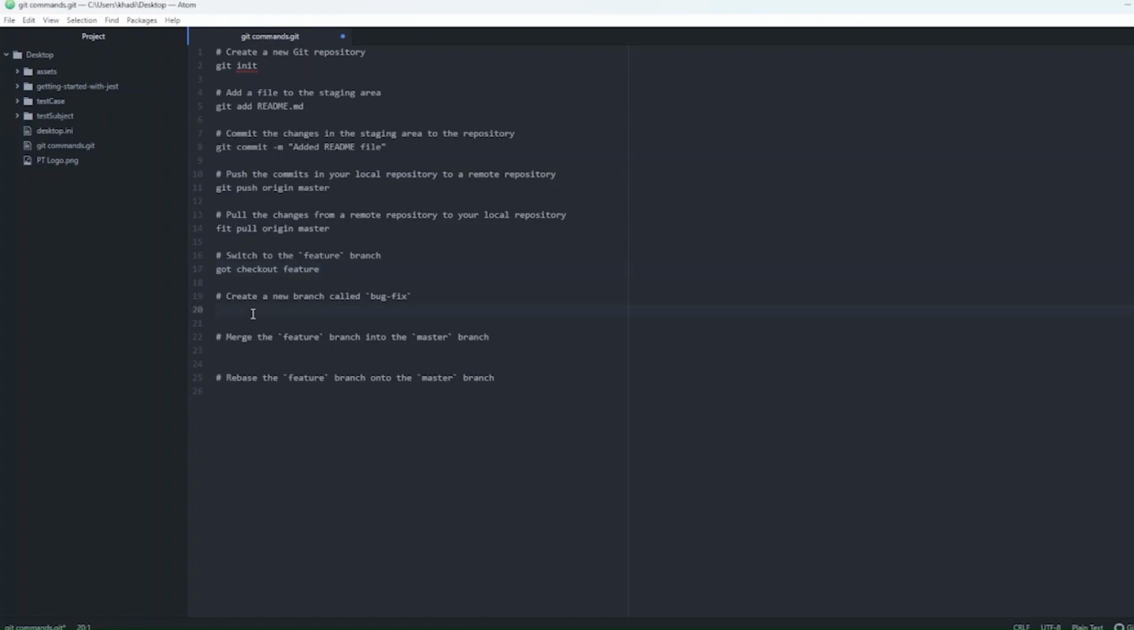To create a new branch called bug fix, you just want to do git branch to create the new branch, and then you just want to give it the name. We'll call it bug fix. And then to merge the feature branch onto the master branch, you do git merge master.